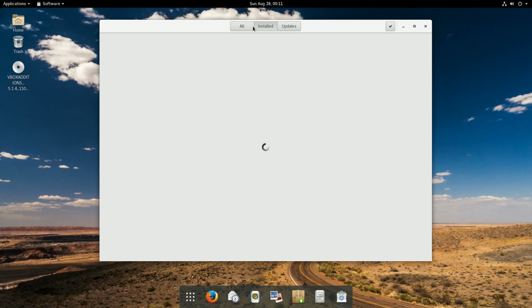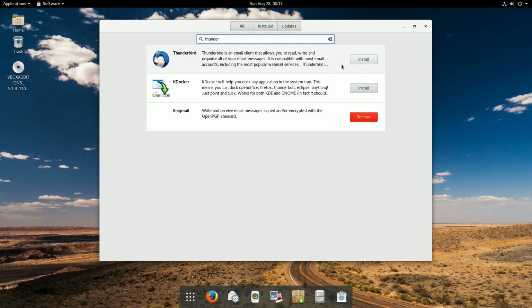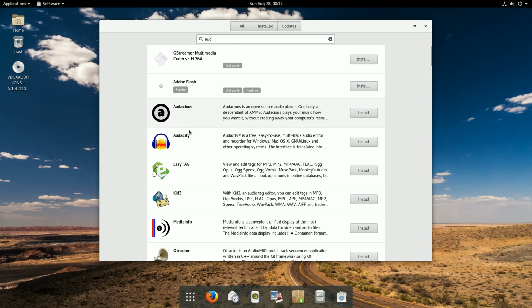But Evolution is the email program that comes on this distro, and it's set up just like your old Outlook. If you do like the modern system, you're probably going to want to install Thunderbird. So here's Thunderbird, a nice program there. We're going to see if Audacity's on here. So here's Audacity, so if you want to install that.